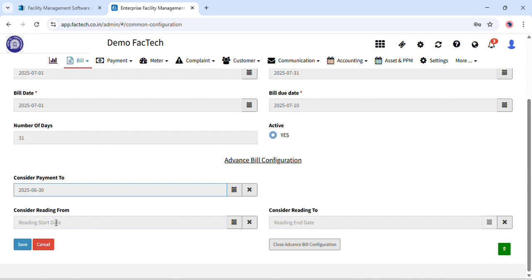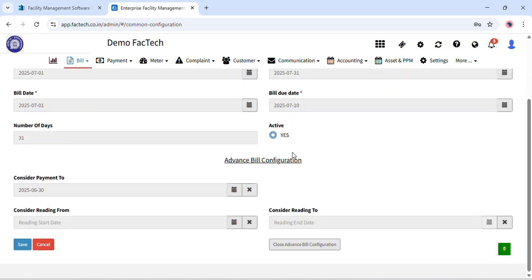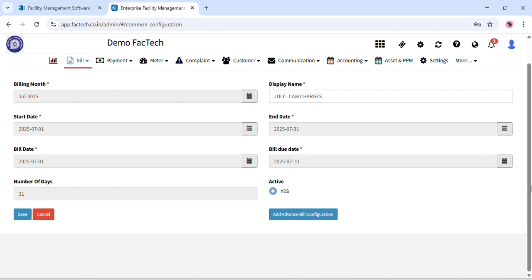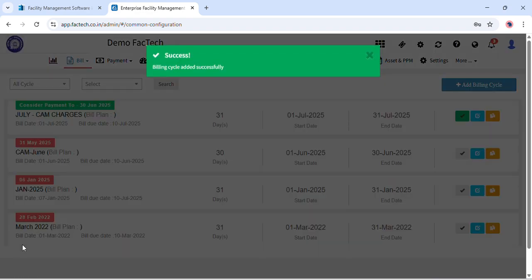After that, in consider reading from and reading to date, this applies to all the billing cycles that have to do with electricity or readings, where the reading cycle is put in real time. So consider reading from and reading to dates can be put in, but for now, since these are CAM charges, we'll leave that out and close the advanced billing configuration. And after this, all you have to do is save.